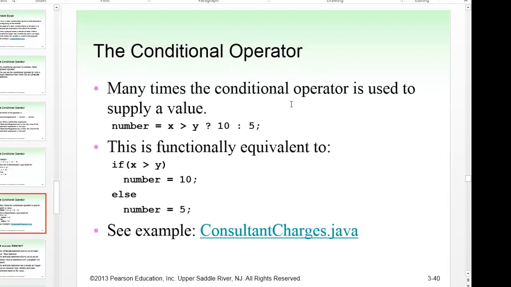Many times the conditional operator is used to supply a value, so it often returns a value like I just showed. For example, x greater than y, return a 10 or a 5. They do have an example in the book, but I don't need to go over that. If you have any questions about it or want to see more examples of the conditional operator, I will be glad to provide them. It's not necessary to accomplish any of your assignments, but it is just another way to use Boolean expressions in supplying values.